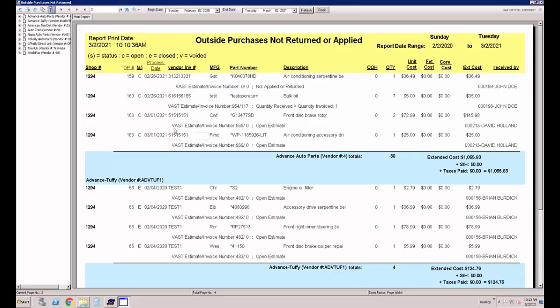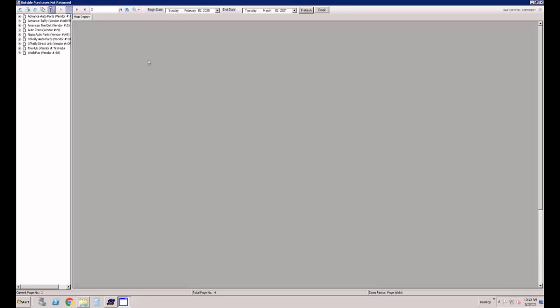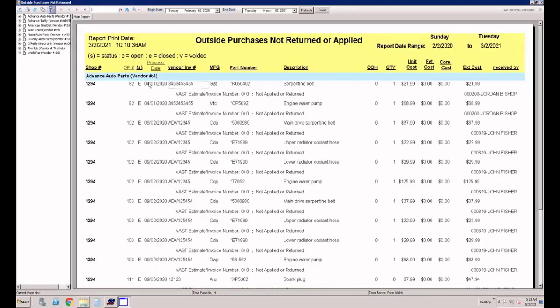So in this instance, I'm going to focus on page 1 of this report, and I'm going to look at returning this serpentine belt here, KO50402. So again, having this report either printed out in my hand or just open on the screen is going to make the process much easier.